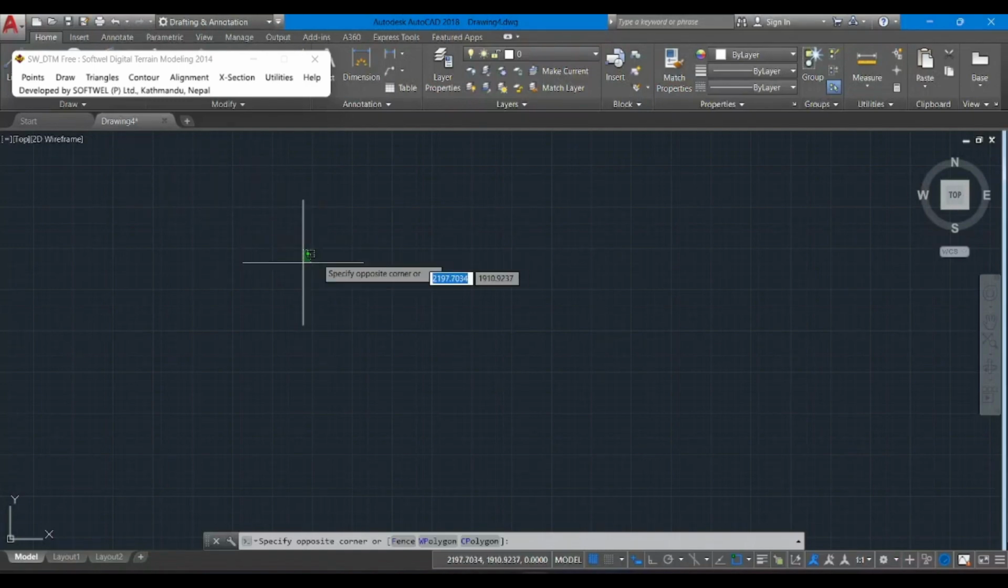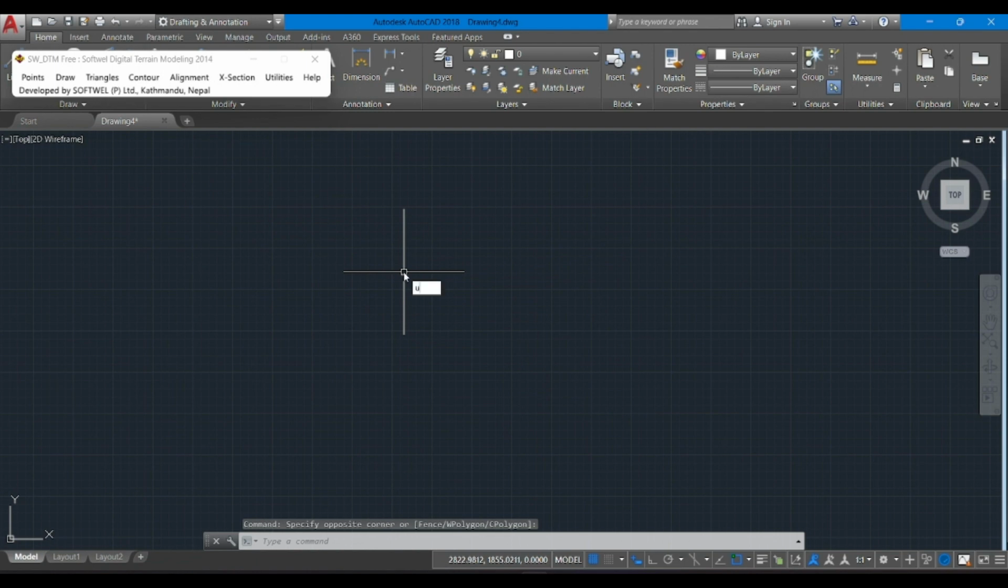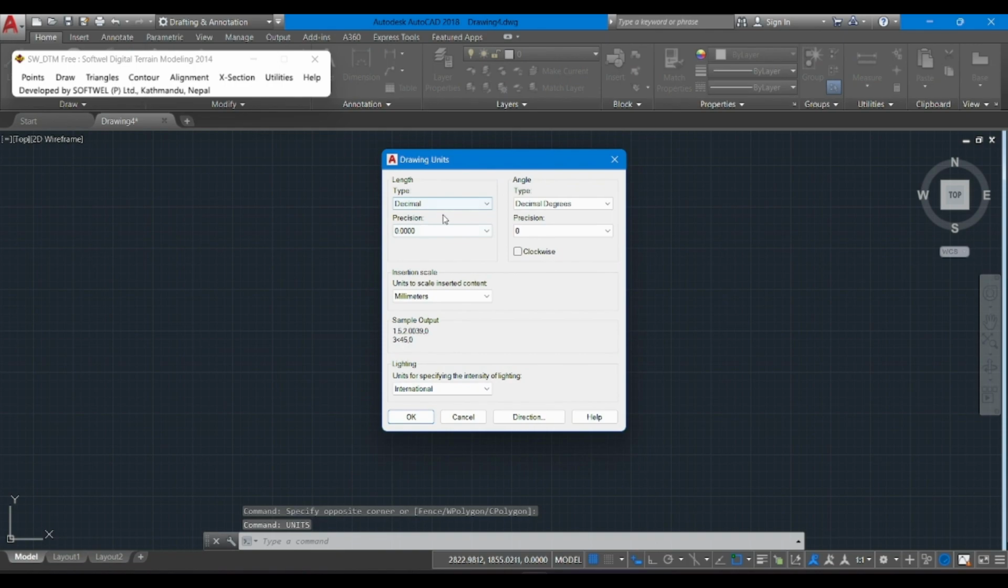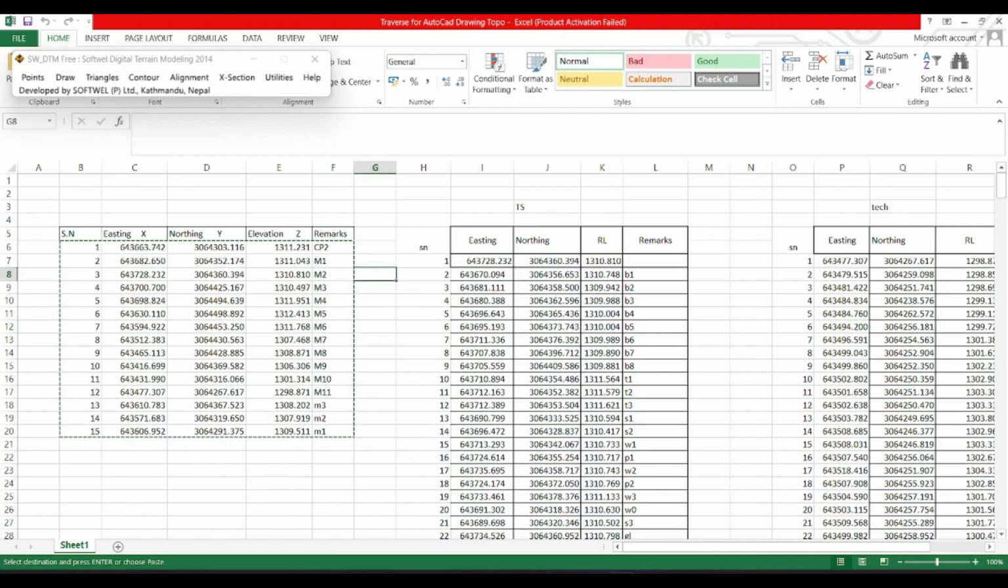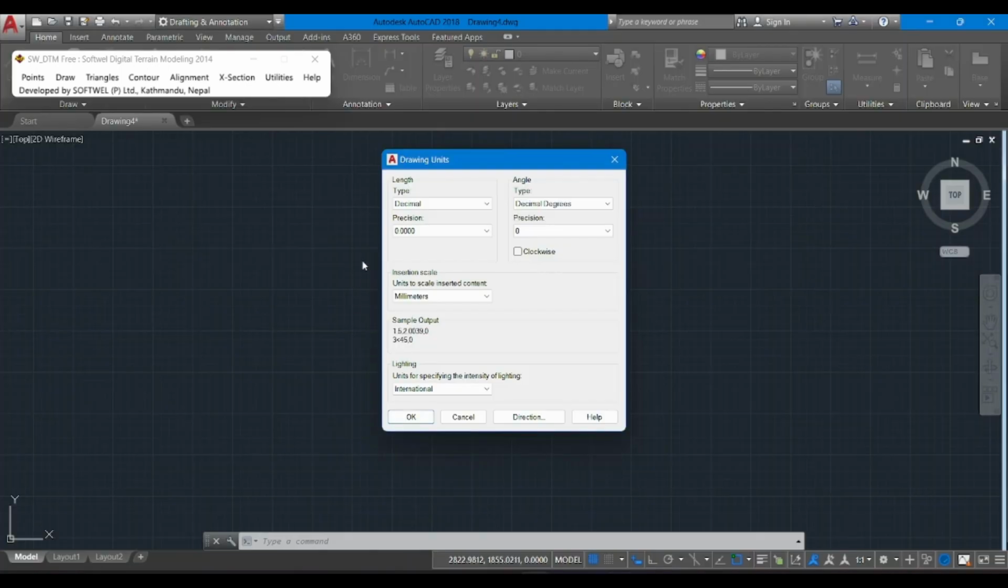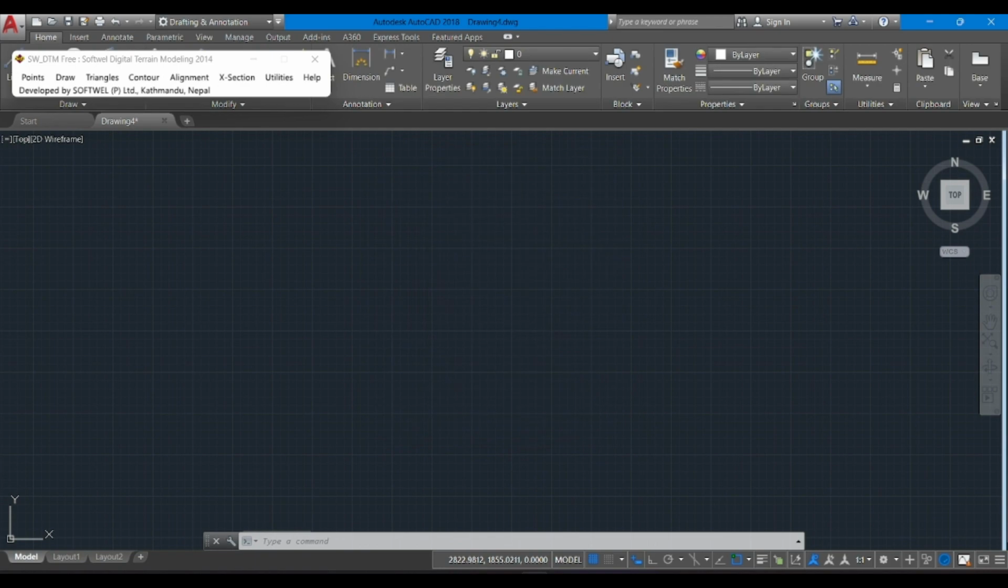In AutoCAD you have to open a new drawing and fix the unit. The unit is based on the Excel sheet. In the Excel sheet, all the values are in mm. That's why we have to select the unit as mm and click OK.